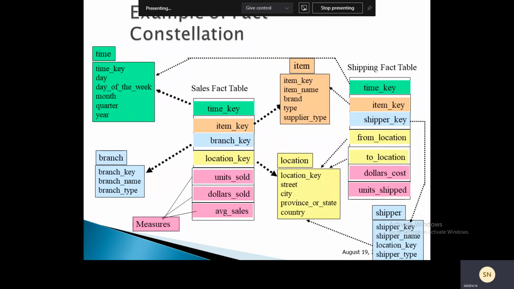So next we have our fact constellation, which is shown in this. The schema specifies two fact tables. If you notice here, we have two fact tables: the shipping fact table and the sales fact table. The sales table definition is identical to that of the star schema, whatever we discussed. The shipping table will have 5 dimensions or keys.